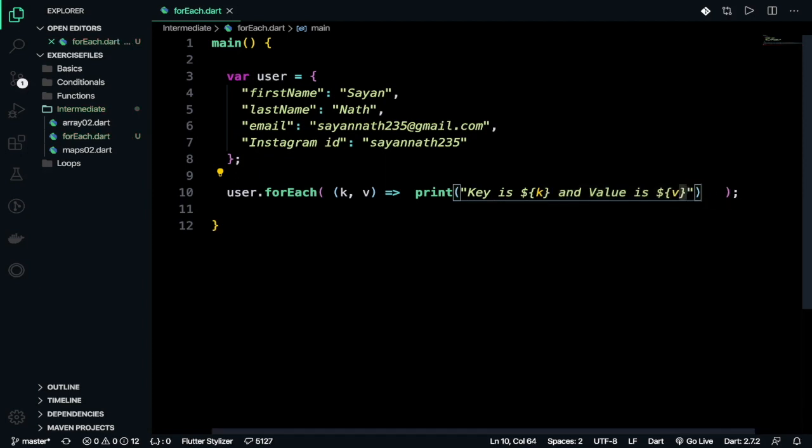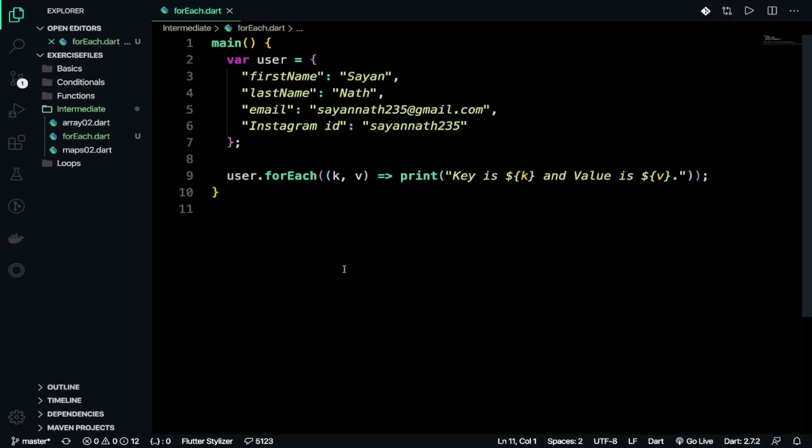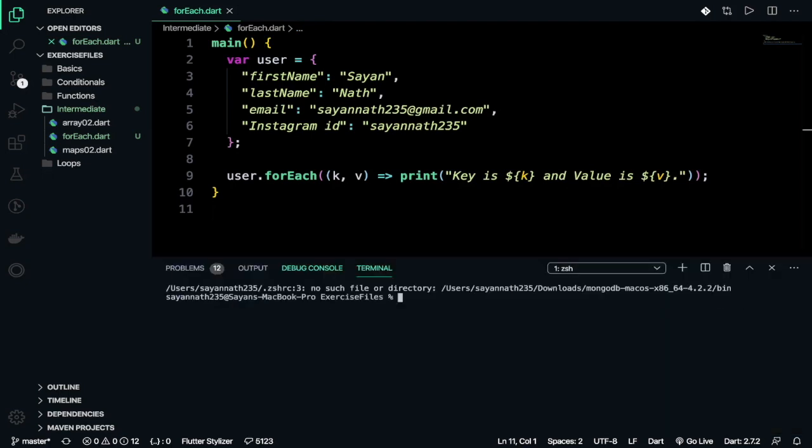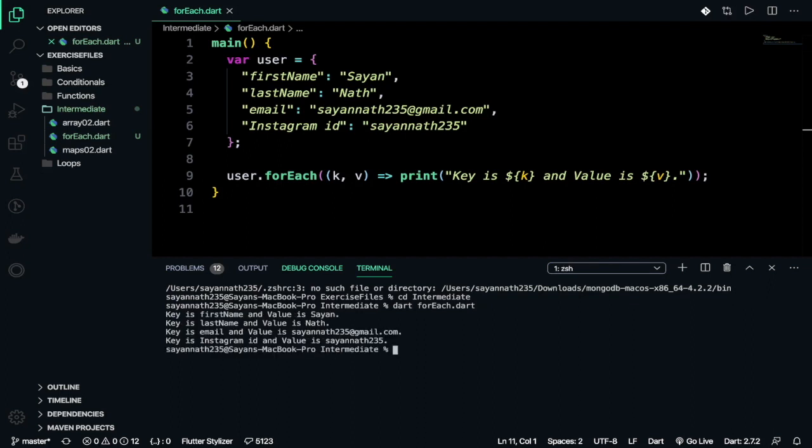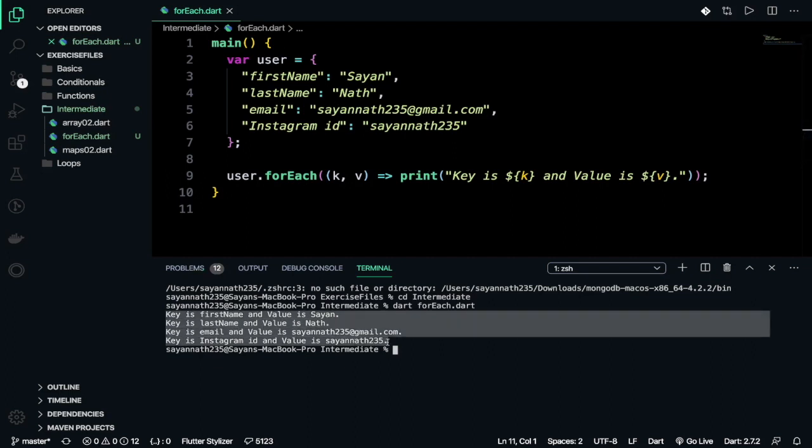So yeah, we are done. Let's format the code. Yeah, it's formatted. Now let's run it. Head on to the intermediate files and then run this program, dart space foreach dot dart, and let's see what happens. Yeah, key is first name and the value is Sayan. Key is last name and value is Nath. Key is email and value is sayannath235@gmail.com. And key is Instagram ID and value is sayannath235. Everything is perfect here. So this is how you can iterate through a big map.